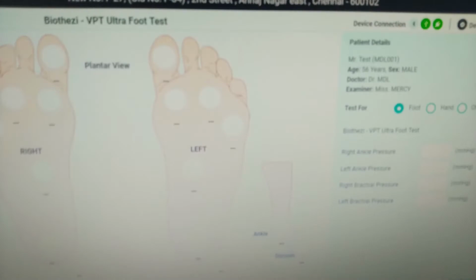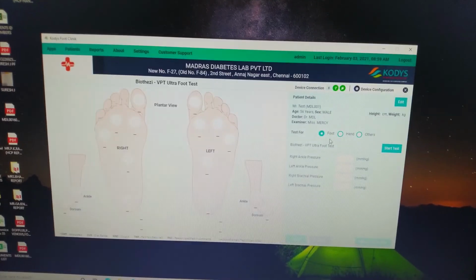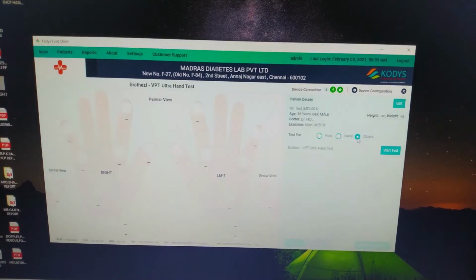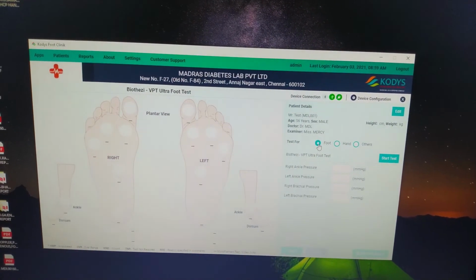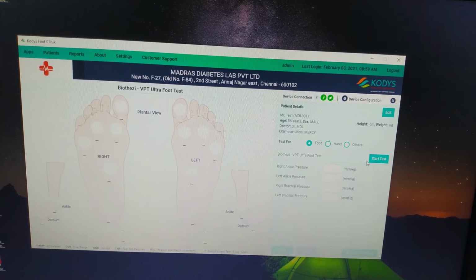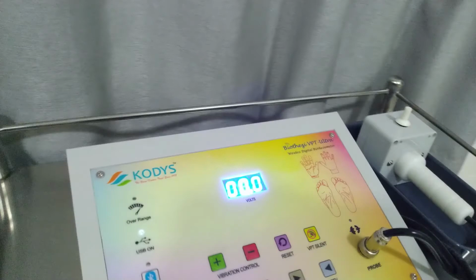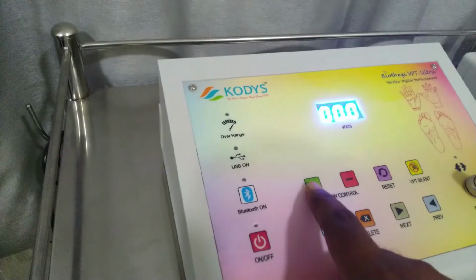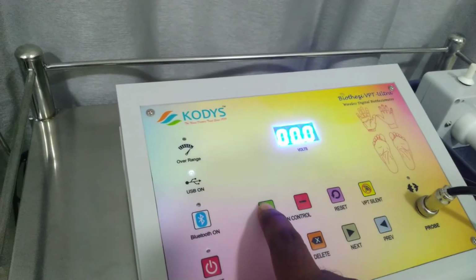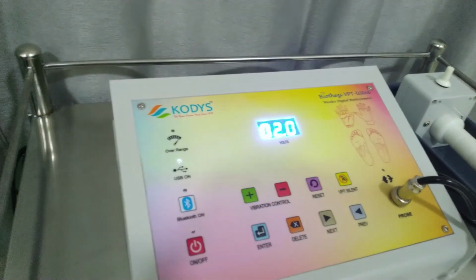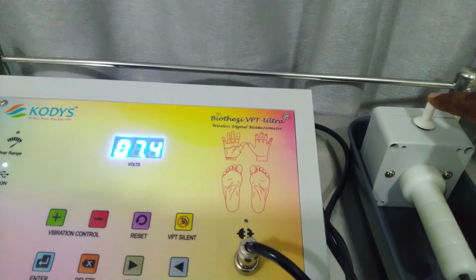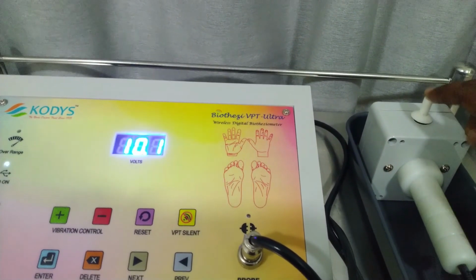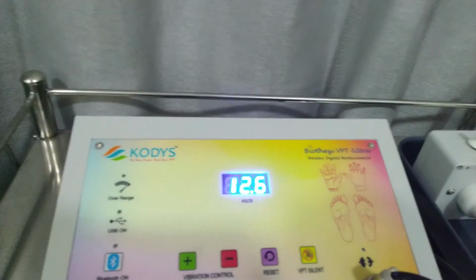So we can do foot, not only foot, we can do hand, we can do other tests also. Now we are going to take the testing in foot. On clicking start test, value 0 will come here. It's an auto program device for which you have to just press one time. The vibration will be increased linearly. As soon as the patient feels the vibration, you have to click this minus to pause.